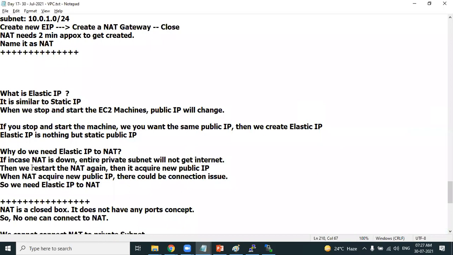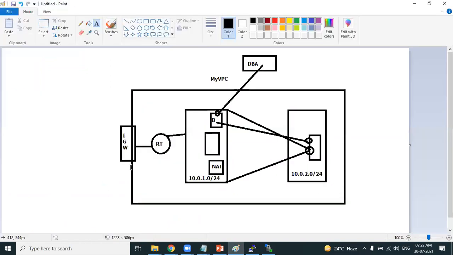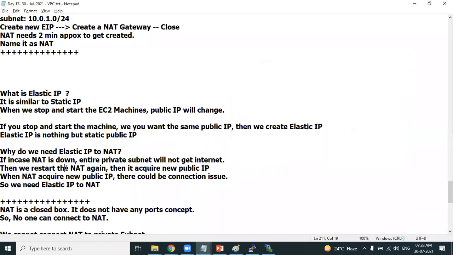In such a case, what we need to do is restart the NAT. When we restart the NAT, there is a chance that the NAT may acquire a new IP address. When the NAT acquires a new IP address, there will be connection issues at the private subnet.